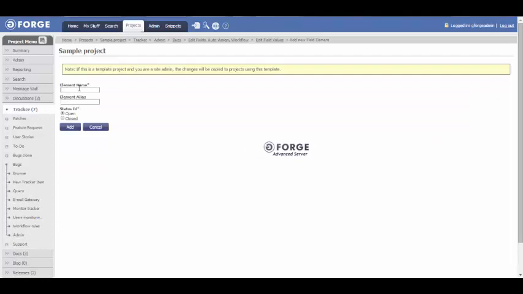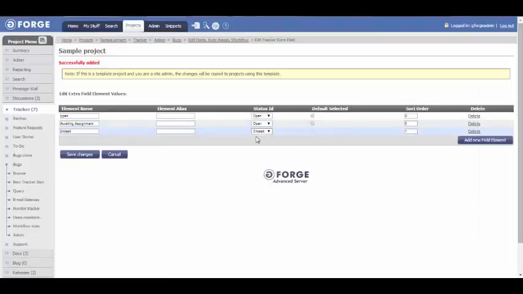So I'm going to start by adding in all of the statuses that we use here at Gforge, as you saw in the beginning of the video. So first you can add in a name, and then you can add an alias if you want, and then you can choose if the status is considered open or closed. This one is considered an open status. And then by default, we want our tracker items to come in the awaiting assignment status. So I'm going to select that in the default column.